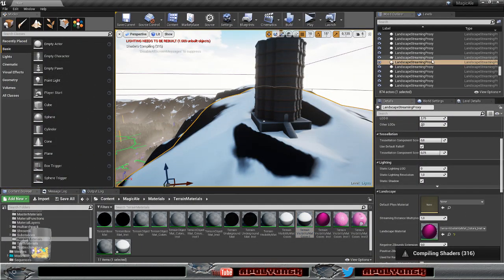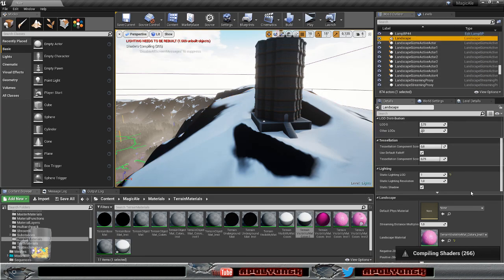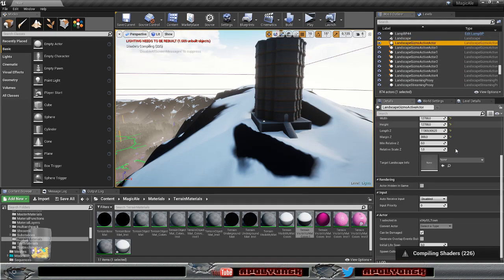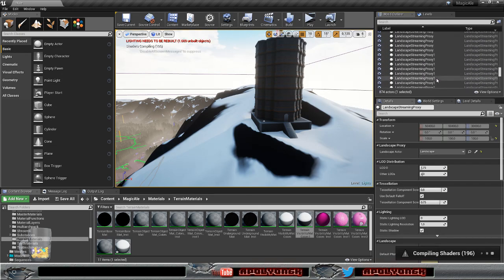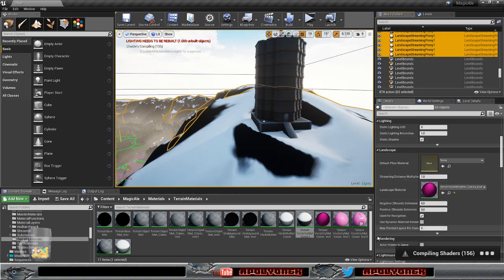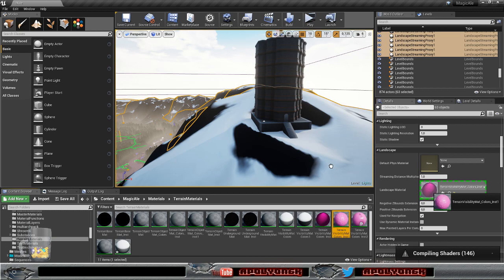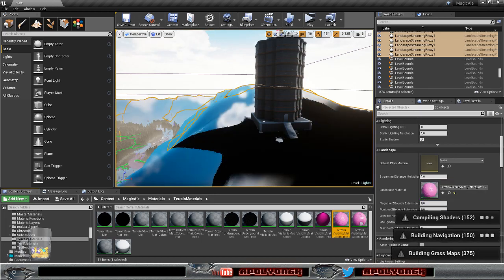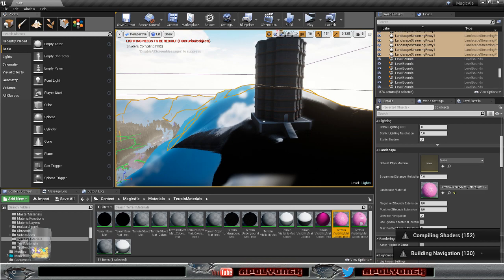But first I need to go through all of these and change the landscape material again. Let's see. Streaming proxies. Let's change that. And I hope I don't crash everything. Okay, I didn't, but it looks wrong.